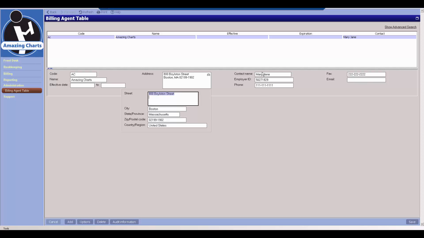And then the contact name. So that could be the administrator of your practice or the head provider, so who is the main contact. And this contact name will actually be put in other areas of the administration. Employer ID can be left blank. And then you can put the phone number, fax, and email of your billing company.